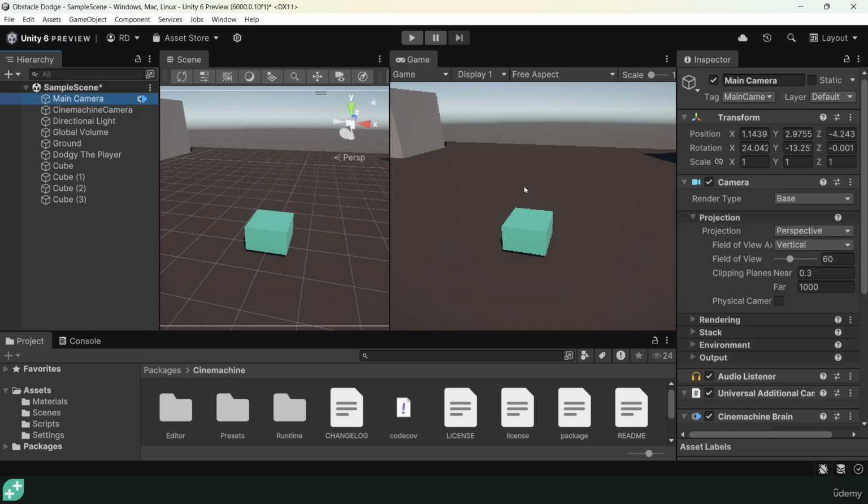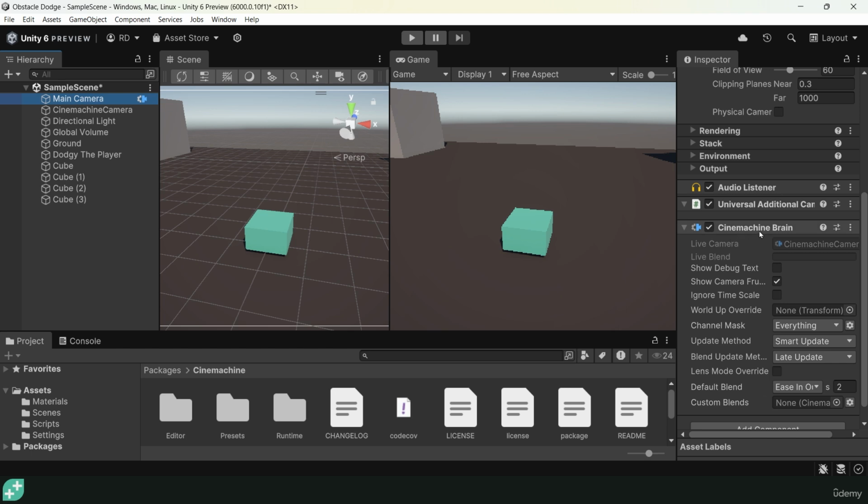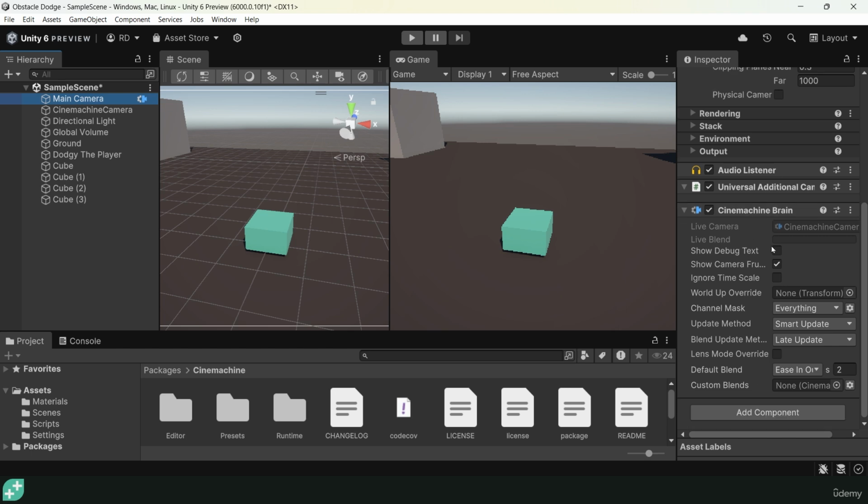So the main camera is literally what the player sees. You can only have one thing the player sees because they've only got one screen they're looking at. Well, they might have two monitors, but anyway, you know what I mean. There's only one game that we're playing at the moment. And on the main camera, we can see if we scroll down, there is a nice, big, juicy Cinemachine Brain, which is going to control all these things. Currently, it's just got one camera. So where it says live camera, it's showing us our Cinemachine camera because we've only got one Cinemachine camera.